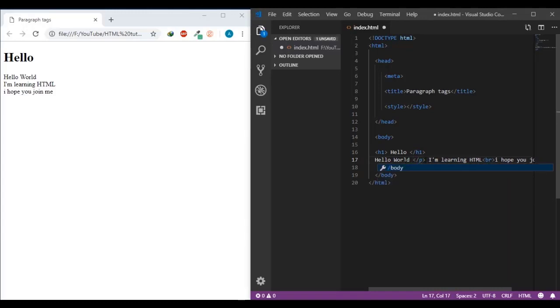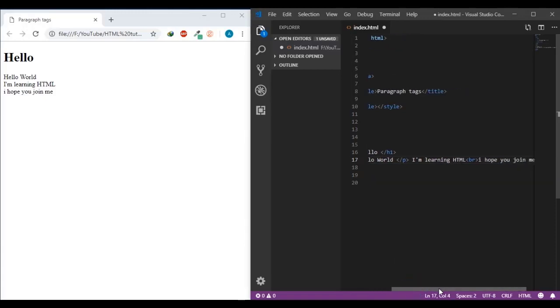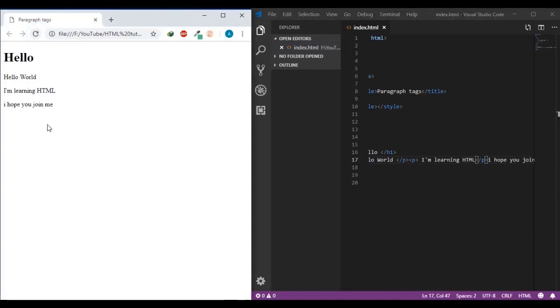So here I will make a paragraph tag for the first sentence, and also for the second one. So let me save and see the difference now. The paragraph tag displays each one of them as if they aren't related to each other, but the break tag just makes a single line between each one of them.